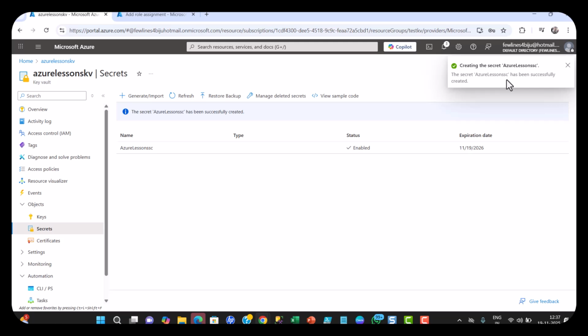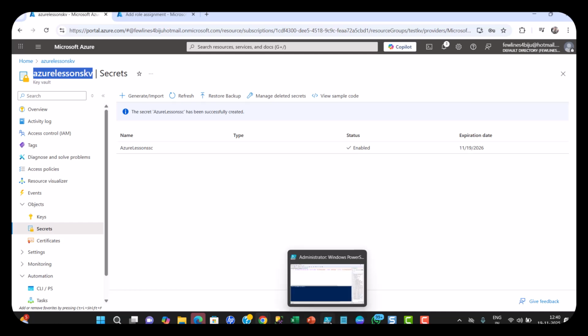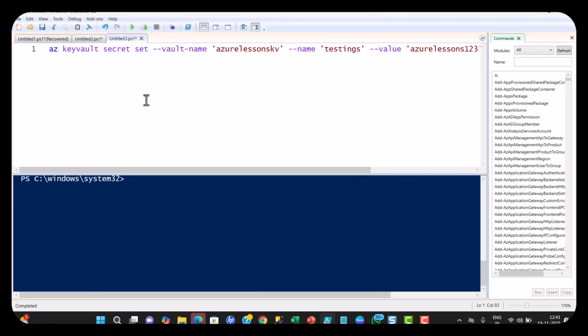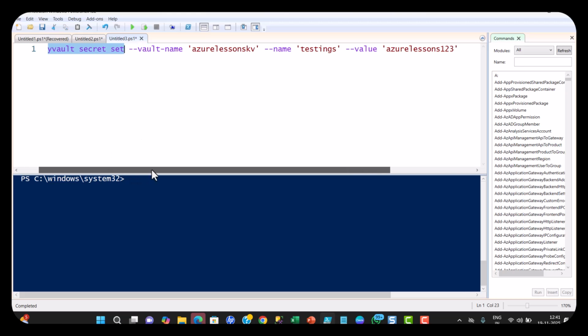In the same way, you can also use an Azure CLI script to do that. I have already written the Azure CLI script to do this. Let me go to the PowerShell ISE where I have already written the script. I will show you and make you understand there. You can see, guys, this is the script. This Azure Key Vault secret set is the main command that will be utilized to create a secret value for a particular vault.